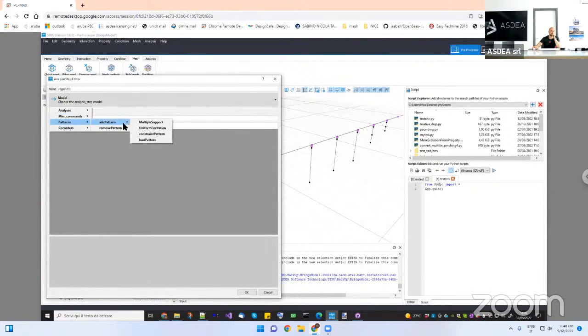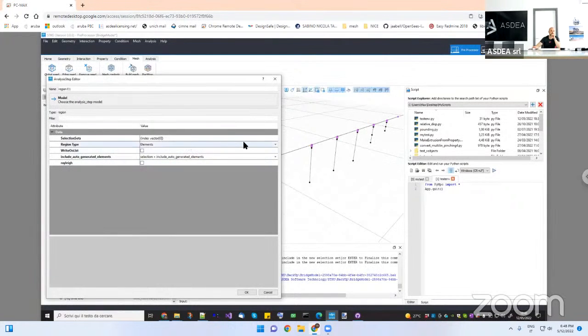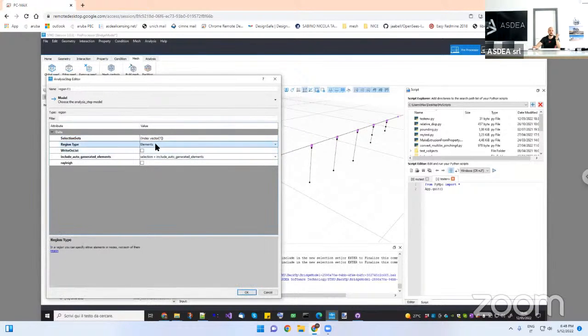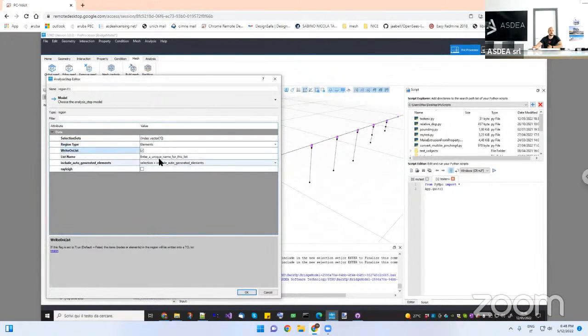Pattern, add pattern, no, sorry, miscellaneous command, region. Now you can do something like E1. If you want to record the elements, it can be a recorder type, it can be a region of type element. If you want to do a node recorder, you can change it to nodes, okay? Optionally, you can write the list, the TCL list, like list E1. Okay, and this is fine.